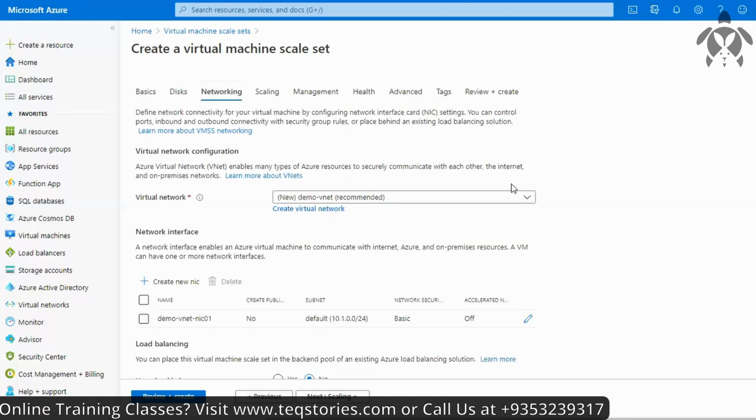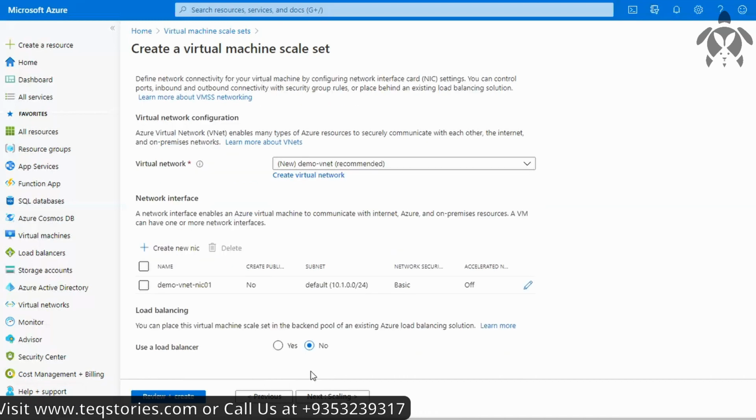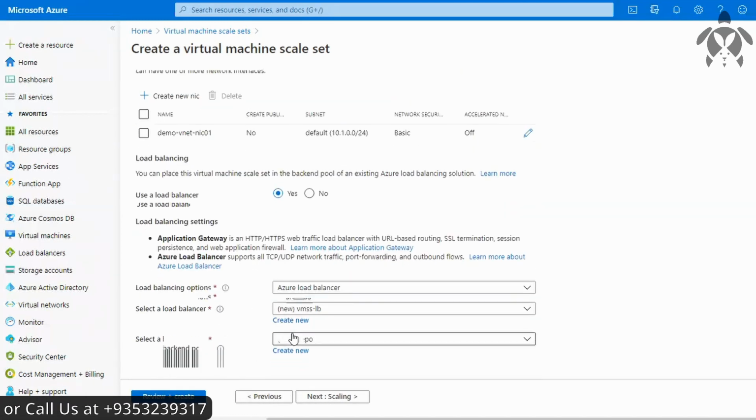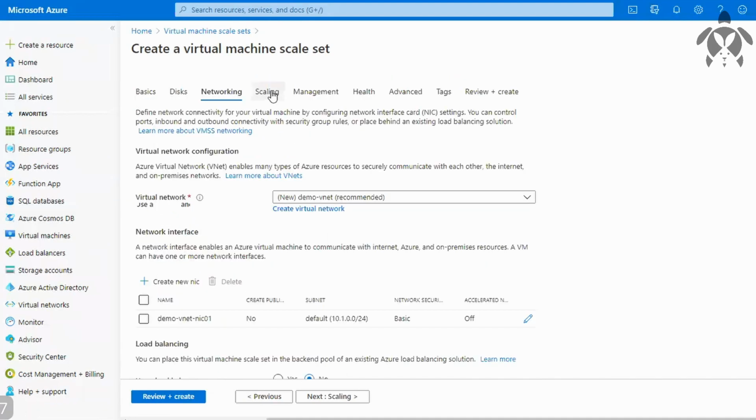And then we are going to create a virtual machine scale set. If you want to use the load balancer here, you can click on yes and your load balancer will be created for you. As of now, I'm not going to create it. Let it be no. All right, and I'm coming to the scaling.